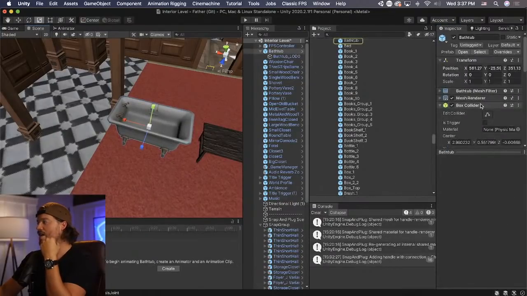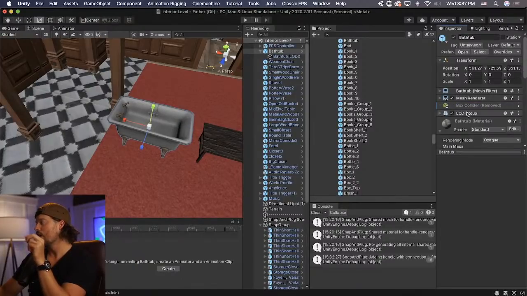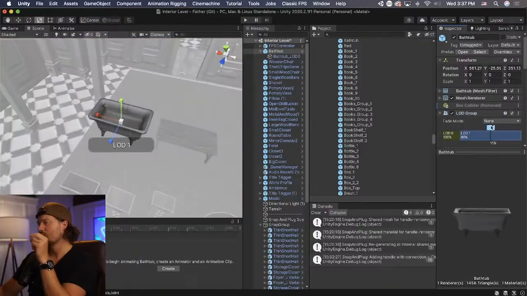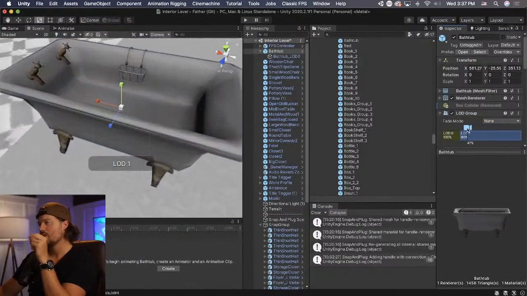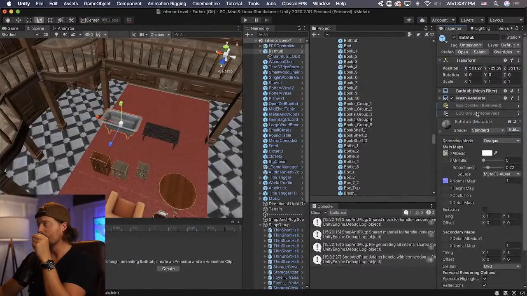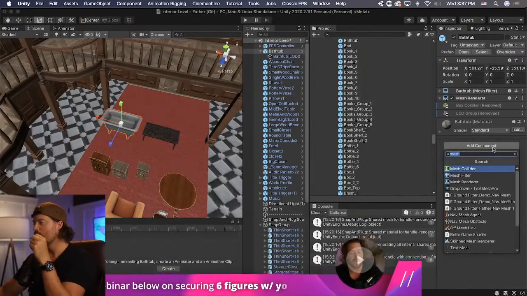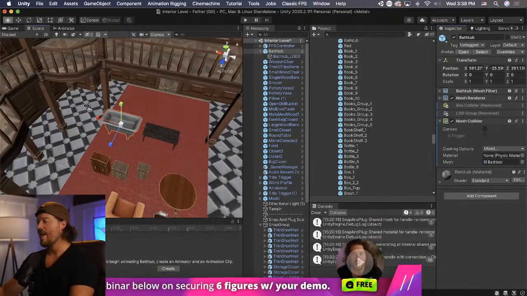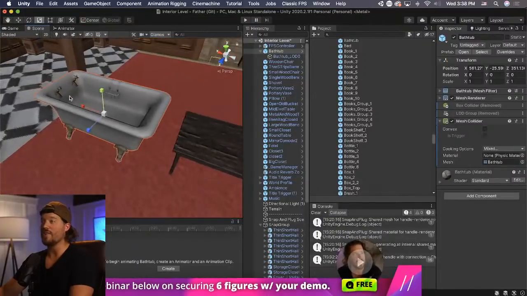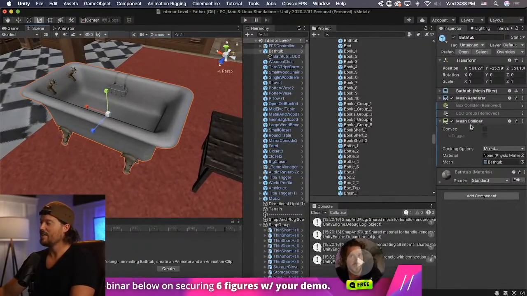We want this to have... The box collider is strange. That's weird. Why am I doing that? No box collider. LOD group. I got my own LOD styles I'm going to do. Okay. And then we're going to do a mesh collider. And it really should be convex, though. Yeah. Ugh.